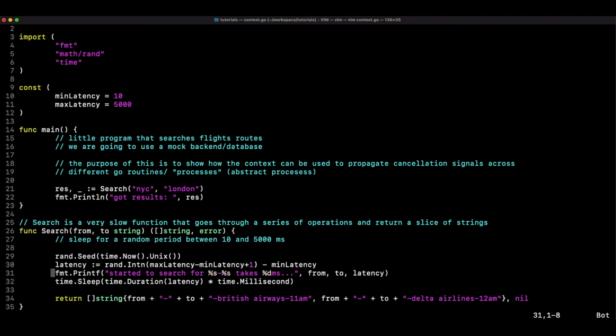we want to be able to set a timeout. So the objective is we don't want the user to wait more than 3 seconds while we do the search. So if the operation takes more than 3 seconds, then we abort the search and we return. And that's where the context comes in handy for us.